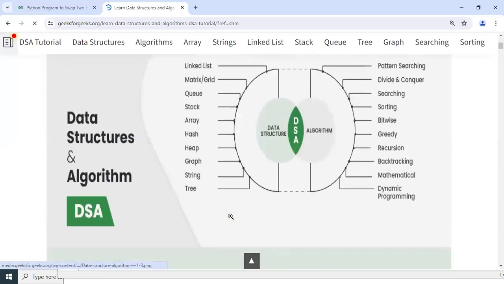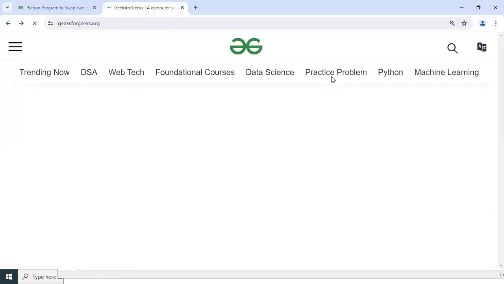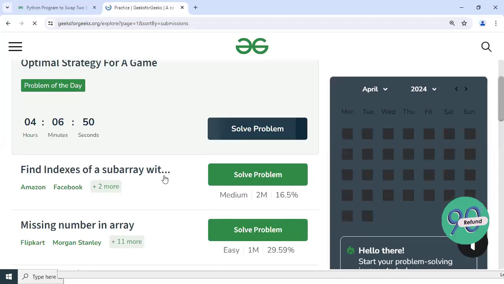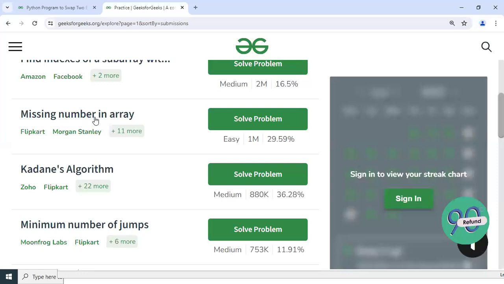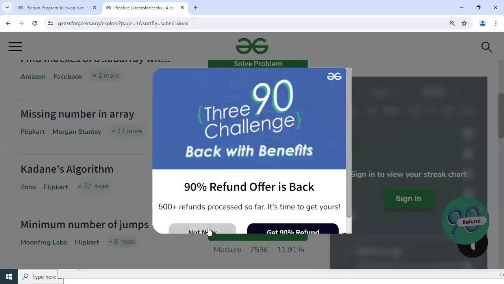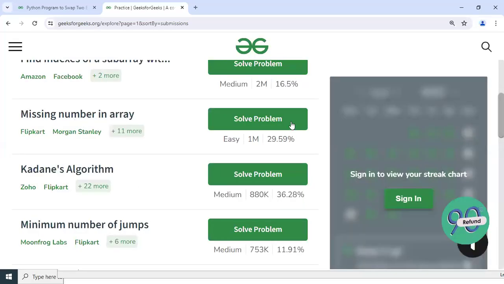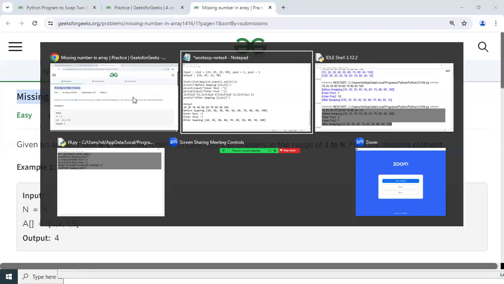Just to see here, using index. Now suppose, missing number in array. Okay, suppose this is one simple example. This question is asked by so many companies. Missing number in array. This is a problem definition.